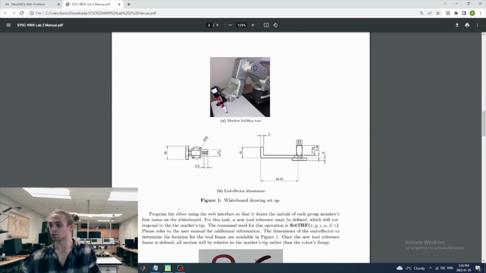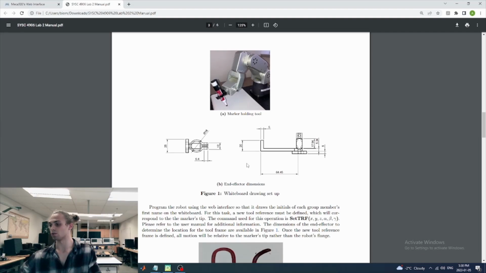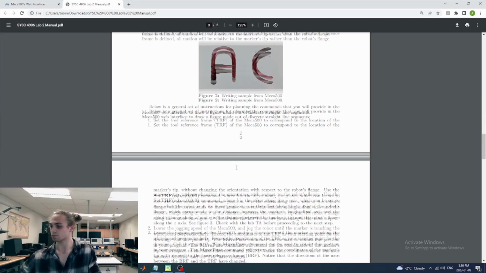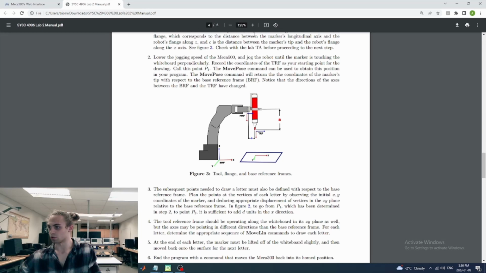I've given you guys the dimensions of the bracket that's holding the marker, and you can use this to determine some of the offsets. And you're going to want to locate the tool reference frame along the blue axis over here, forwards, which is the Z axis of the tool reference frame, and then down along the X axis of the tool reference frame. So in this figure, the FRF is the flange reference frame and TRF is the tool reference frame. And for all of our motion commands, we're going to be expressing the tool reference frame relative to the base reference frame. So I'll show you what I mean.